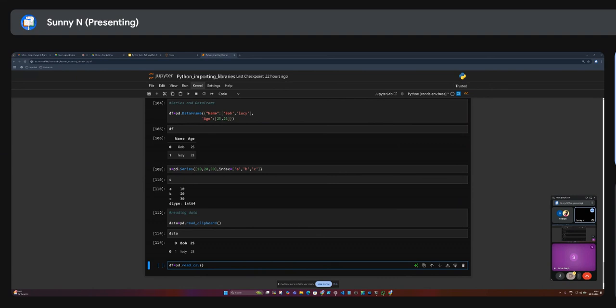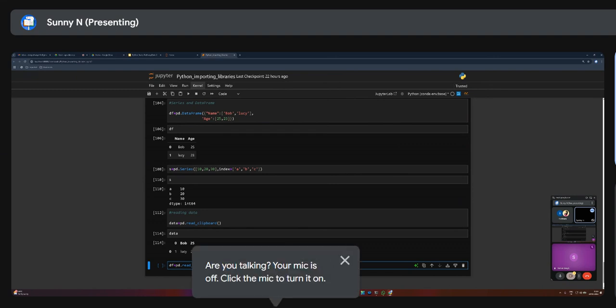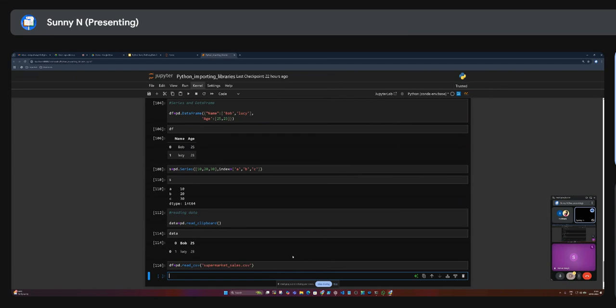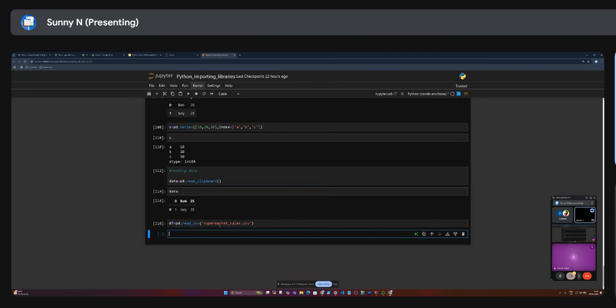So how do I read this file? I'll just say supermarket underscore sales dot csv. The format is csv. I will read this file now. If you get any error, that means it is not able to locate that file. In this case it's in the same location where my Python instance is running. I have pasted that file there.